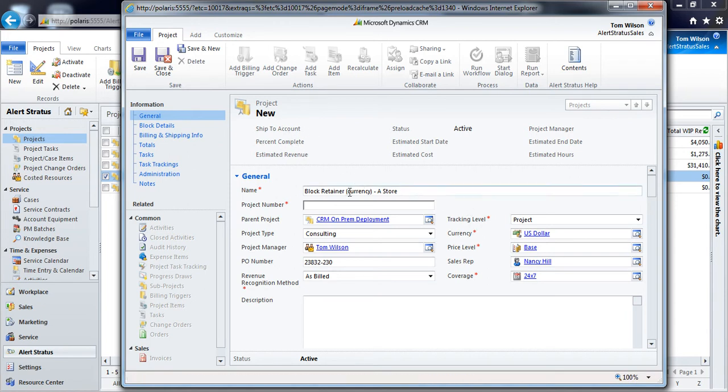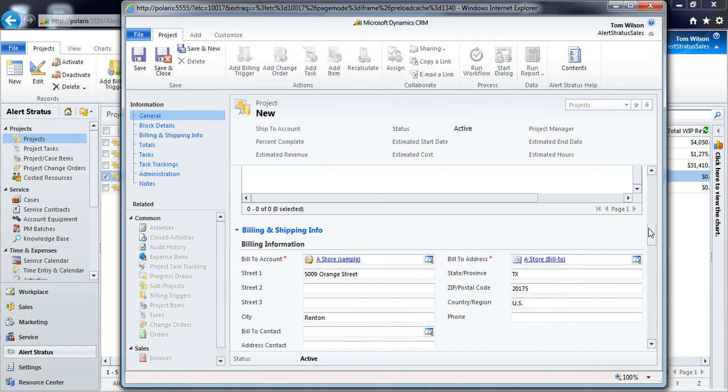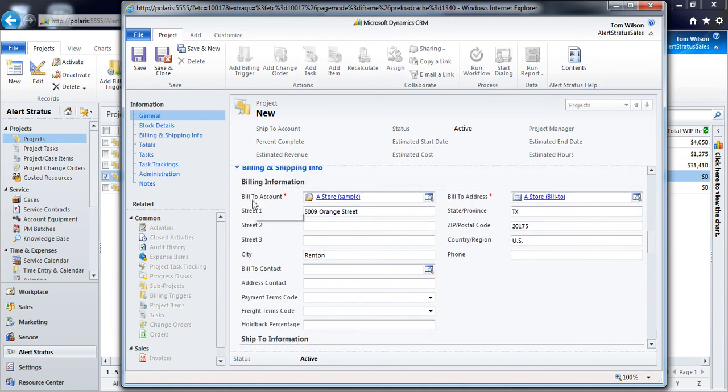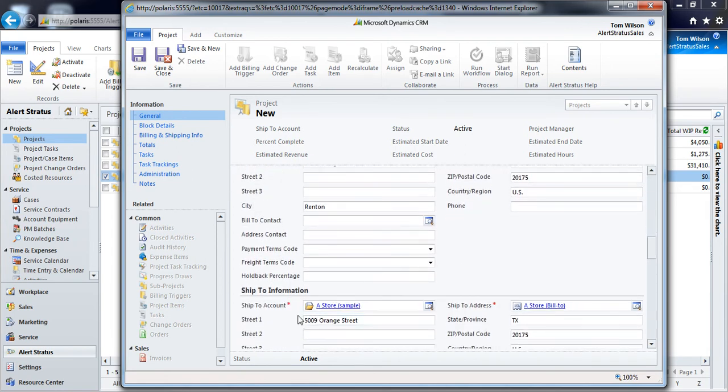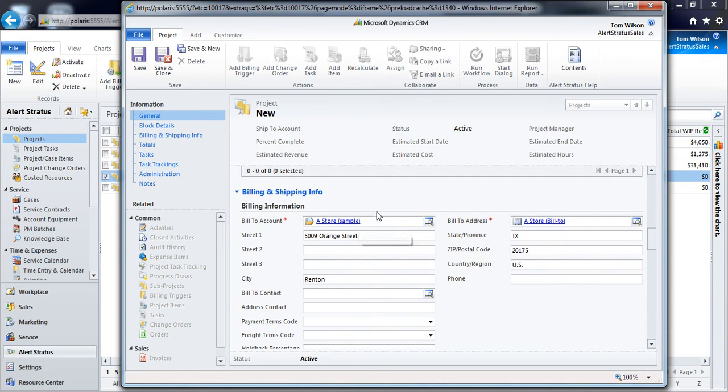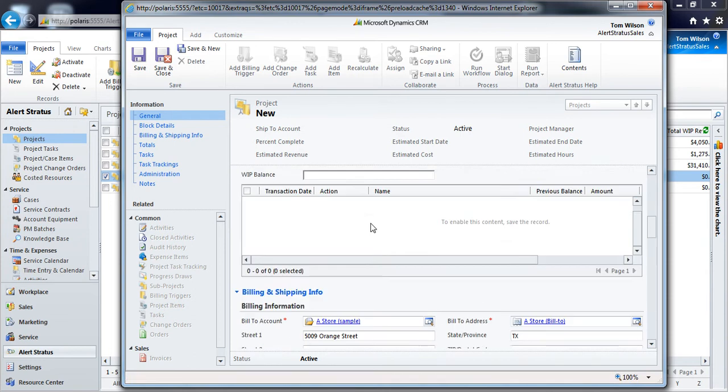I'll fill out all the required fields in the project, so I'll fill out a number of the items in this general section here. I'll fill out our billing information, so we have our bill to and our ship to account. This is how we're identifying who this block belongs to.